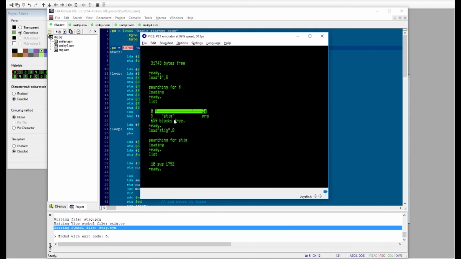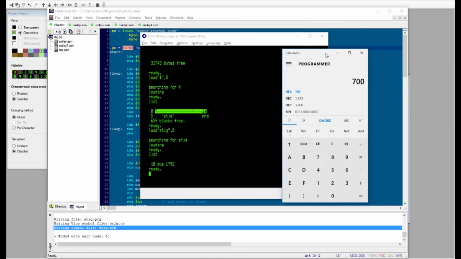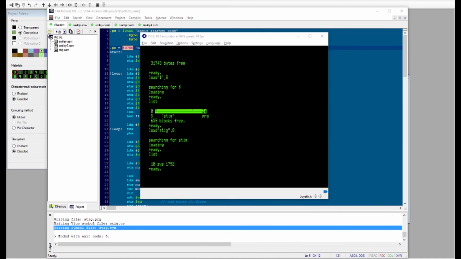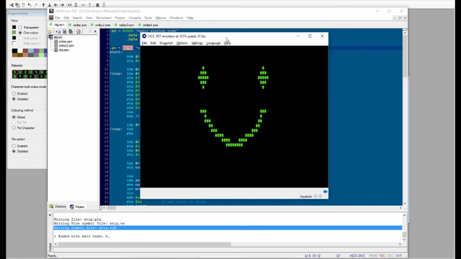call a memory address. Now, 1792, I'll pull up the calculator here. This is just the Windows programmer calculator. The hex value 700, which is the location of my main program, is decimal 1792. And as you can see, I call address 1792 there. Now all I have to do is run this. I have to put the focus on here. Run this. Boop. And that's it.